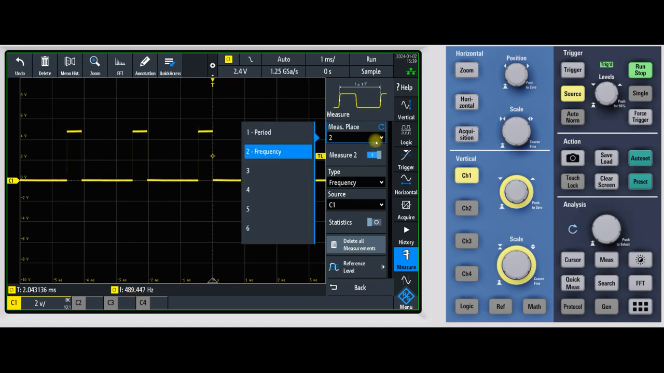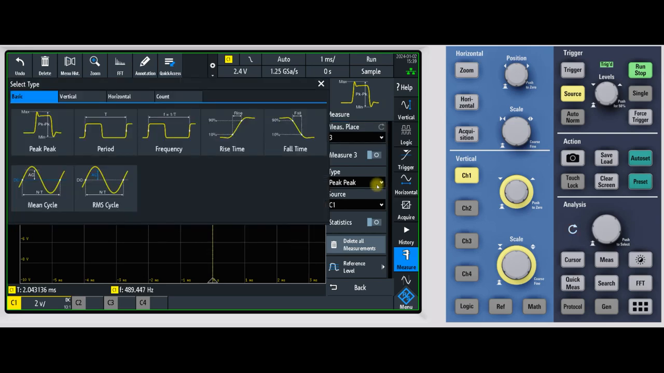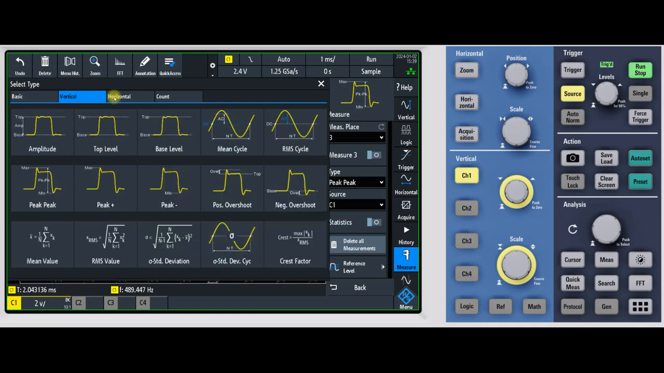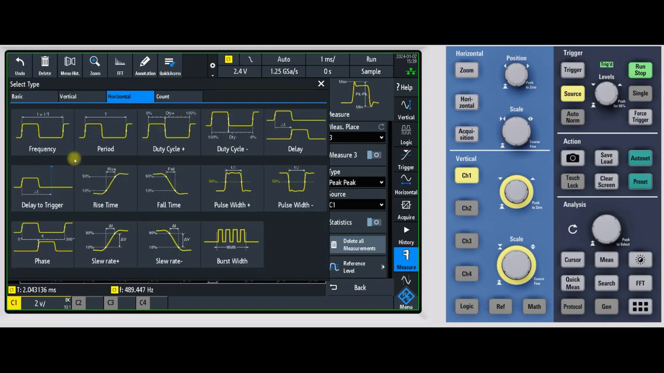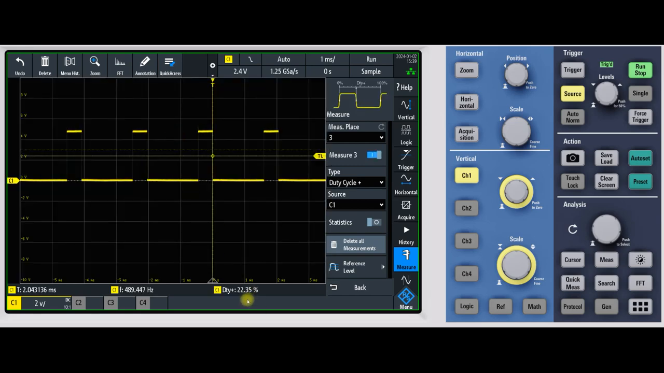The third measurement is we wanted to measure the duty cycle, the positive duty cycle. So that's a measurement that is horizontal. So positive duty cycle right here. It's placed in the third position, and it's showing me that it's about 22%, and I can actually change it, and it updates that information as I'm making the change.